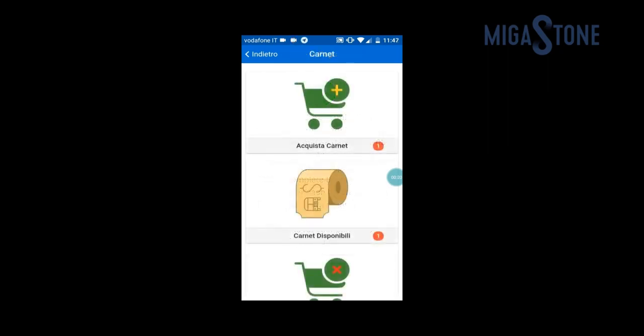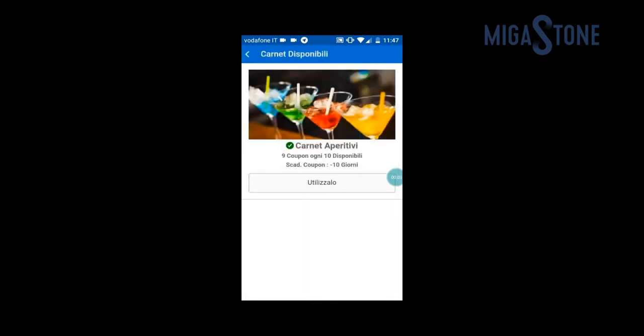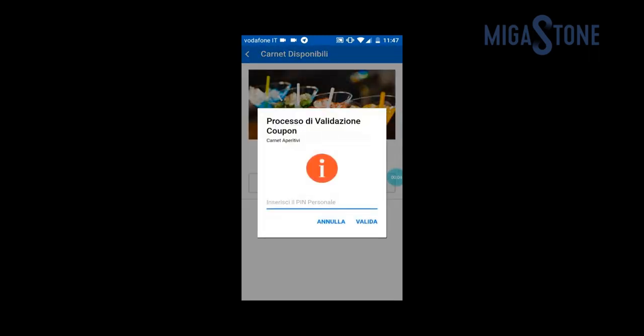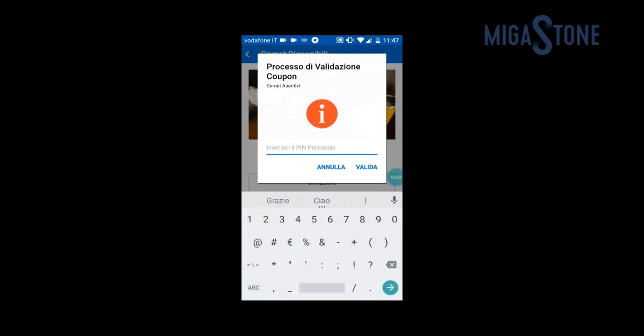To use a Carnet coupon, it will be sufficient to enter the screen of the available Carnet. After tapping the Use Coupon button, the operator will enter his PIN, the coupon will be validated and the total remaining coupons updated.